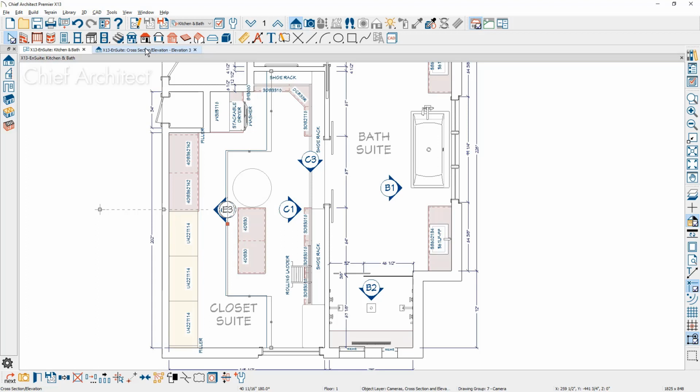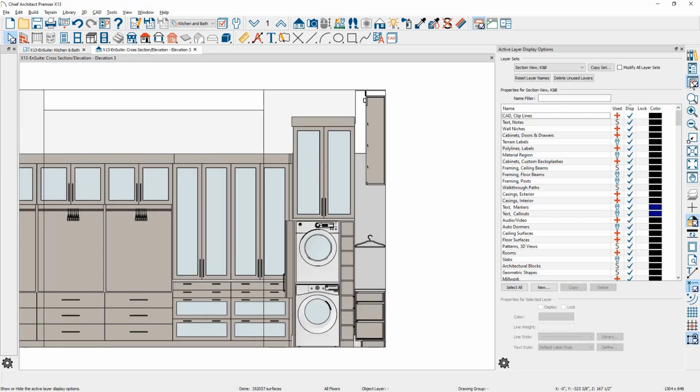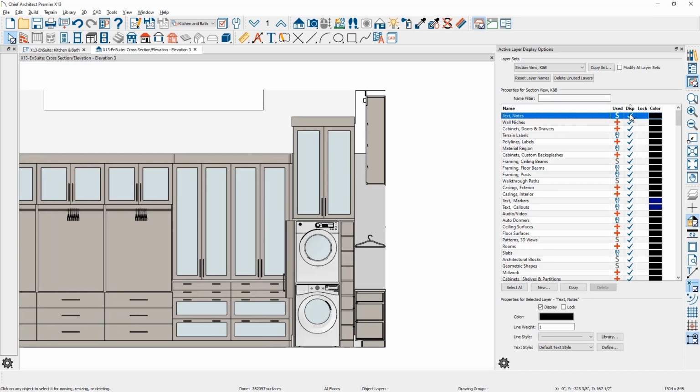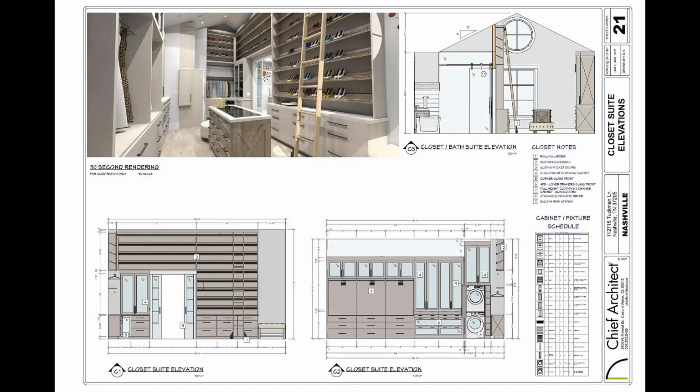We'll go back up into the elevation camera, and you no longer see those cabinets. You do see my clip lines. That's a layer you can turn off. If I come over into my active layer display, we turn off the clip lines. You can turn those lines off, and that will clean up your view when you send it out to the layout sheet.